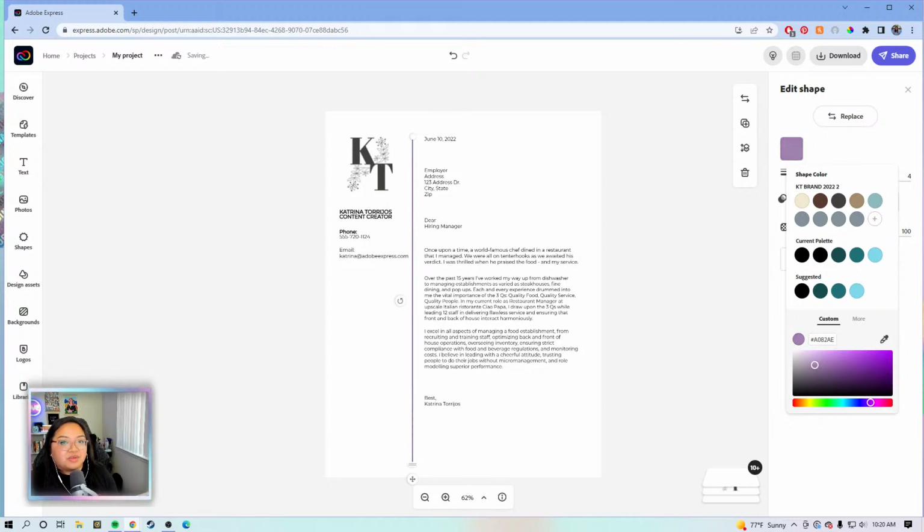Something like a gray purple, something like that. Let me actually do this. Is that the exact color? I believe it is.